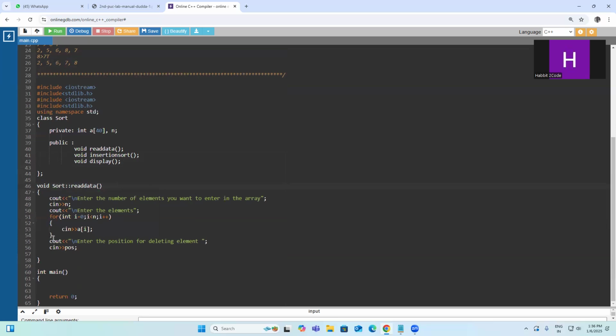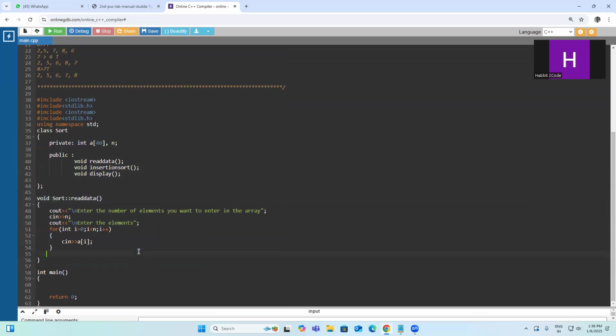Read data remains the same. There is no element to enter for deleting or anything like that. We are only asking how many elements you want to enter and what the elements are. And after that, now the main part we have to write is insertion sort.